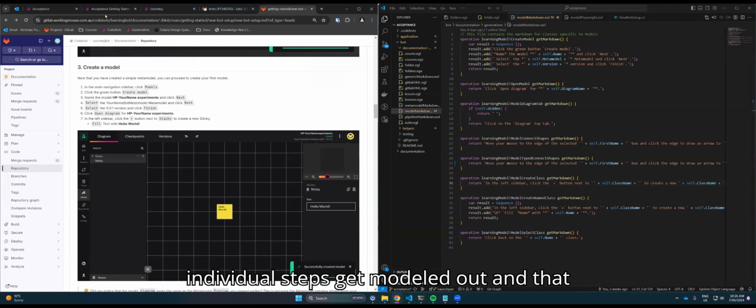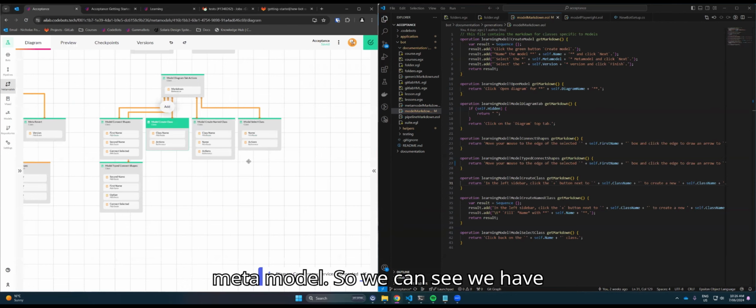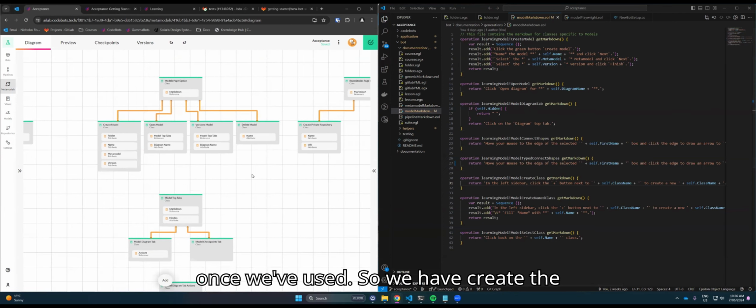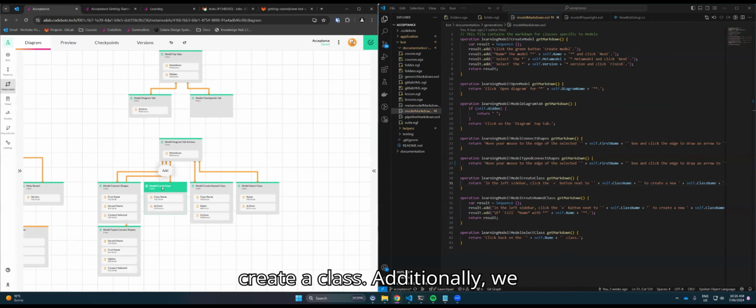So this is how the individual steps get modeled out. And that is true for each of these in the meta model. So we can see we have create a model, open the model, and create a class, which are ones we've used. Additionally, we have testing for each of them.